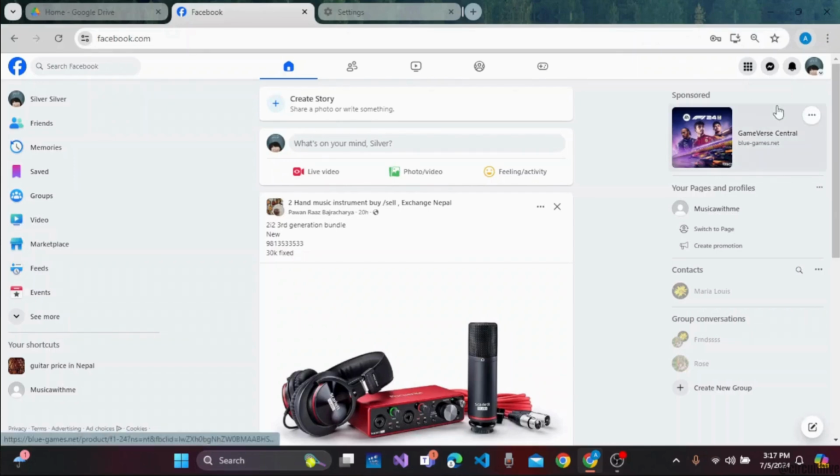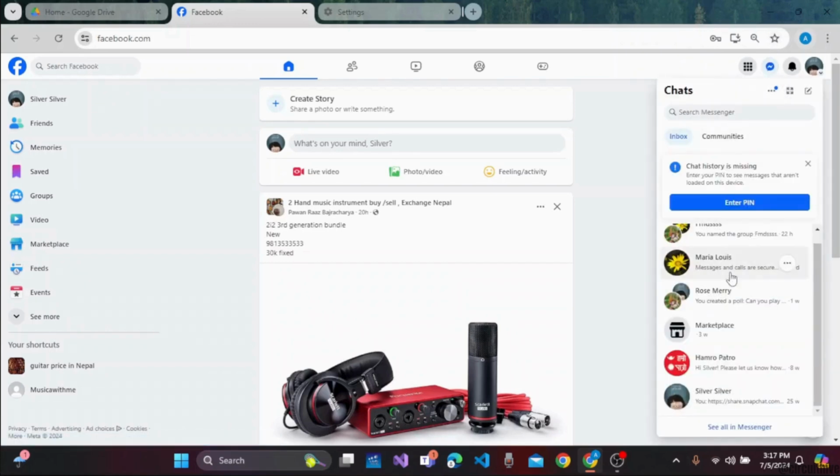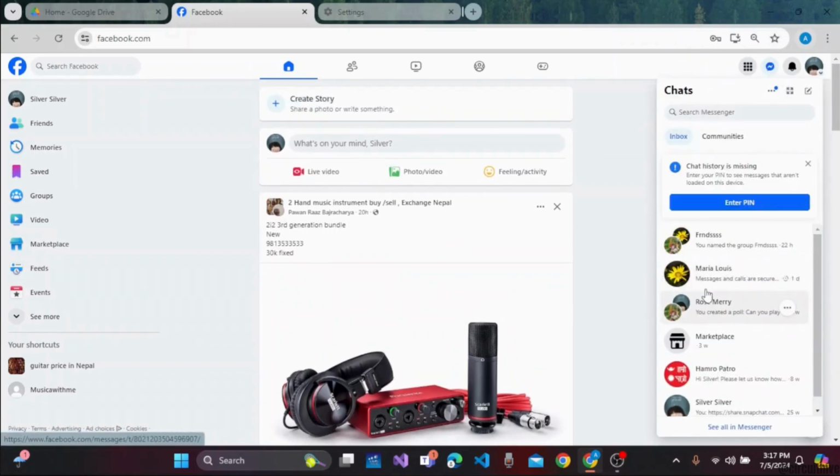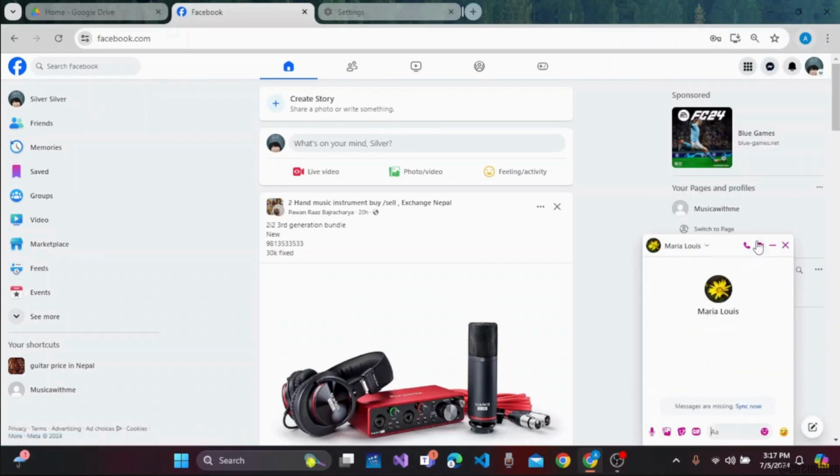For that, you can go to Messenger at the right panel and then you can make video call or voice call to any users on the section. You can click on this video call icon and start a video call or the voice call as well.